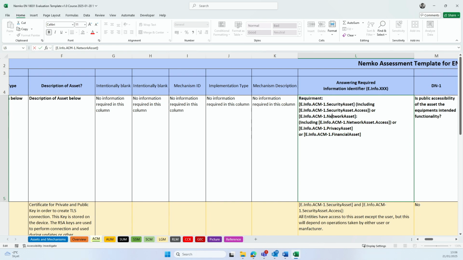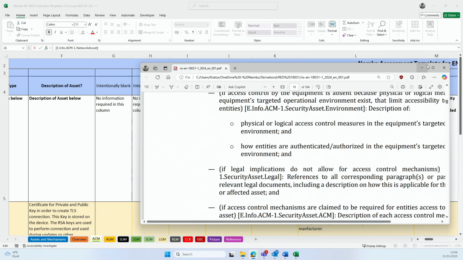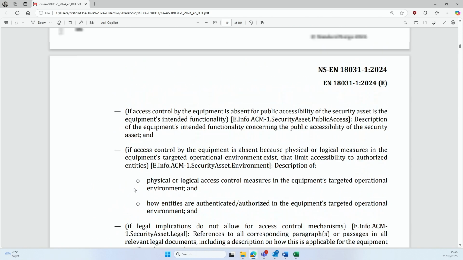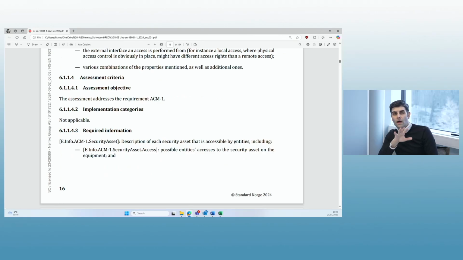If the only difference between the information identifiers is the word network, security, privacy or financial, then if you look at the standard, it will be asking for basically the same thing. If we go over here, it says e-info ASM network asset, description of each network asset that is accessible by entities. If we only change this one to security, which is up here, description of each security asset that is accessible by, it's basically asking the exact same question. The only difference is one is asking for network assets, the other one is asking for security assets.